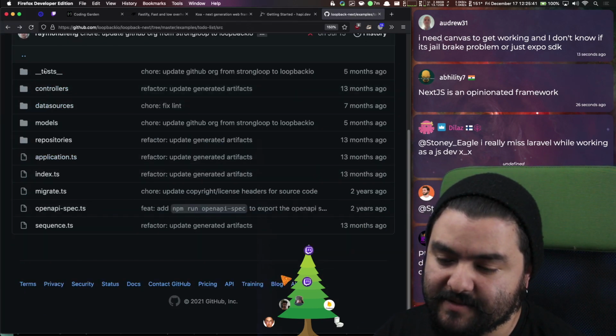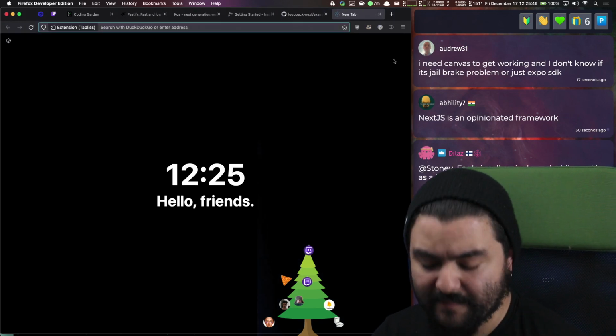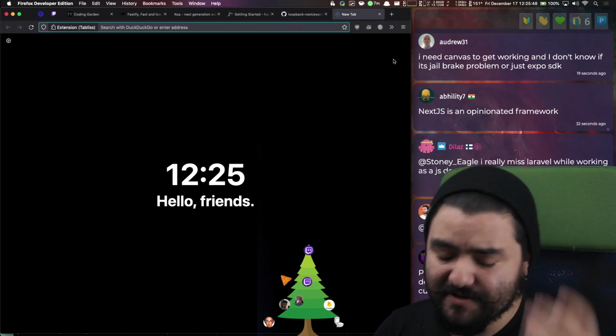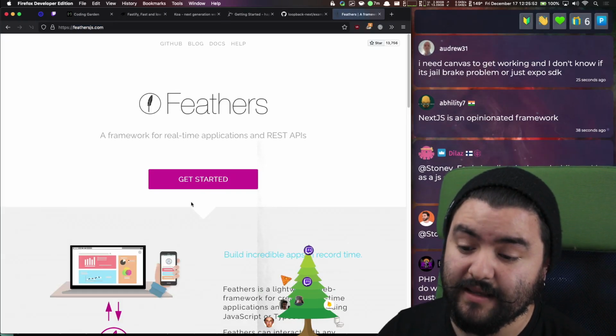And I'm sure they have a similar way of doing it for like data sources and stuff like that. So that has a bit more opinion. So yeah, Loopback might be an option. One I'm going to point you to is Feathers.js, which is what I like to use.